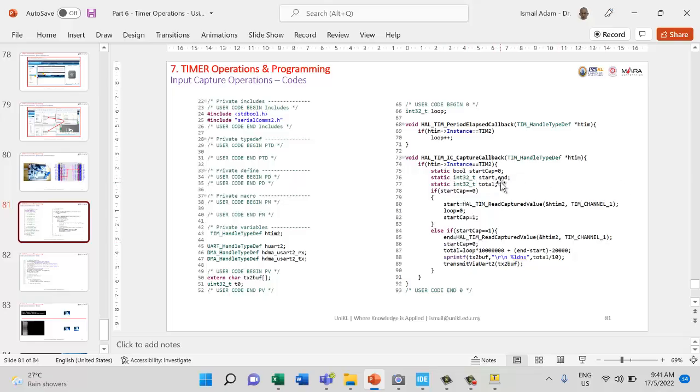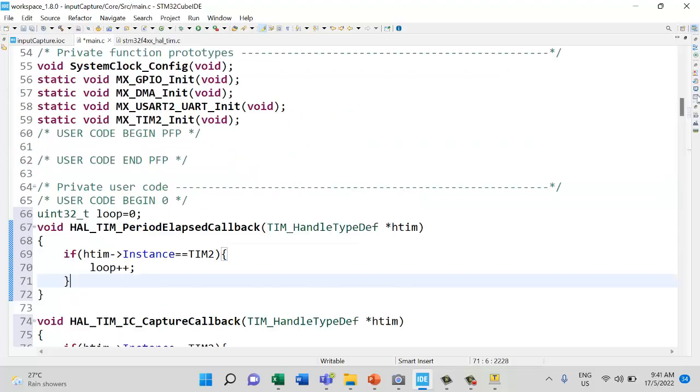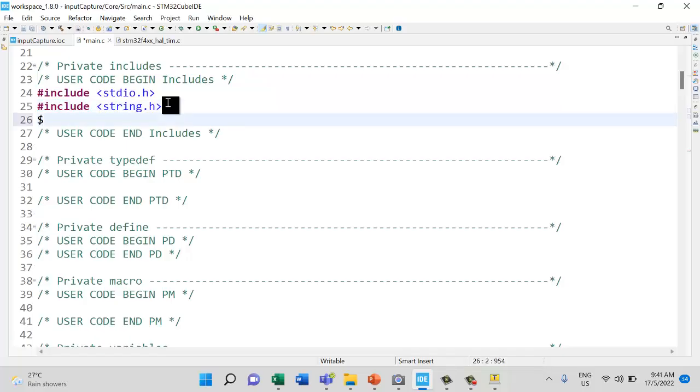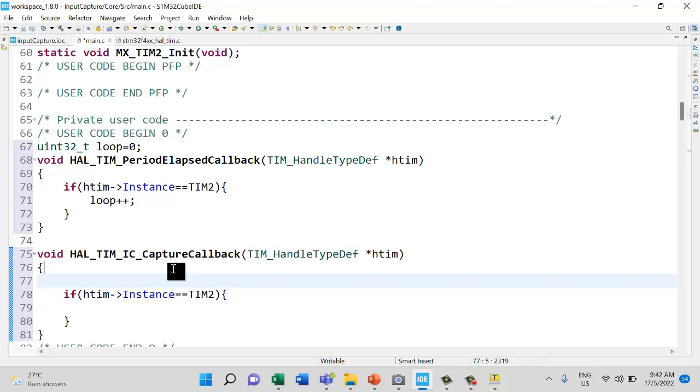So here we need the start capture. You can use bool, but if you use bool, you need to put on top: #include <stdbool.h>. Then you can use bool here. You can put it here if you like, up to you. So bool start capture.